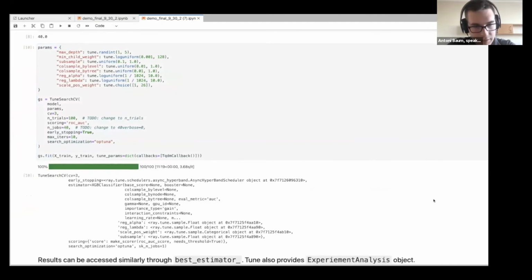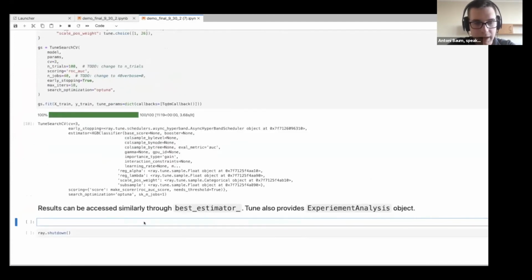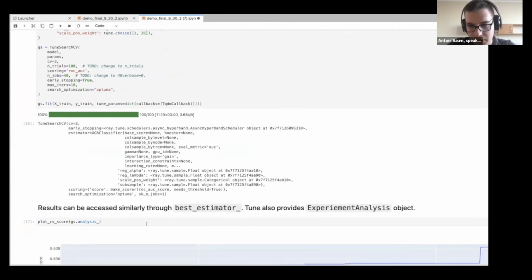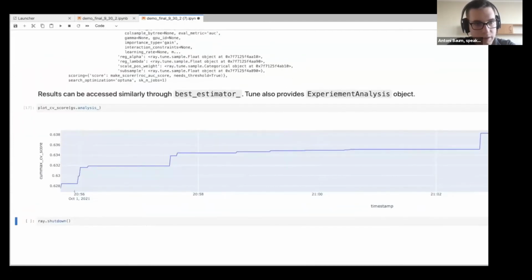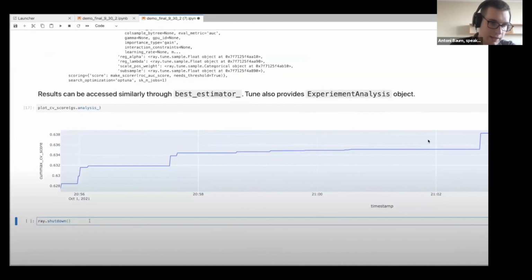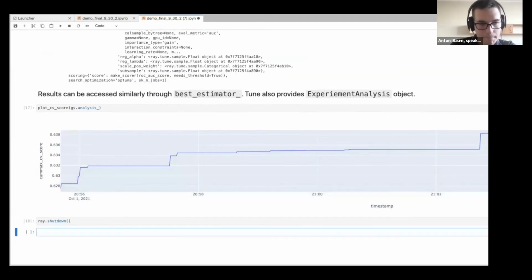And just like that, we get our result, and we can access the entire history of optimization through the analysis object returned by tune search CV. And we can also plot the cumulative maximum score over time. Finally, we disconnect from the Ray cluster.